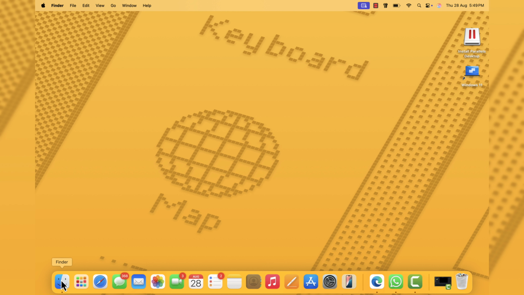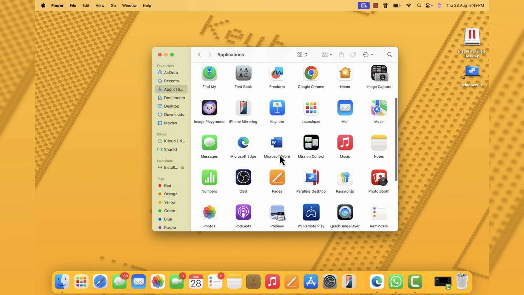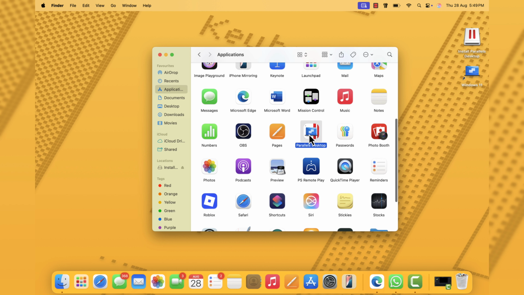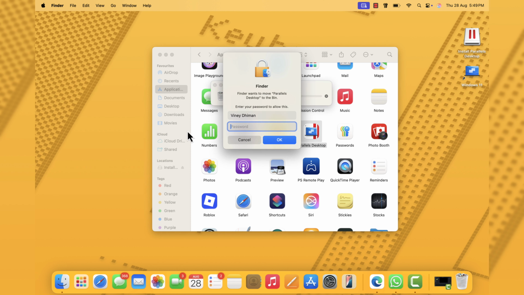Open Finder, switch to the Applications tab, locate Parallels and select it. Then click on the file and choose Move to Bin. You will need to enter your user password to confirm this action.